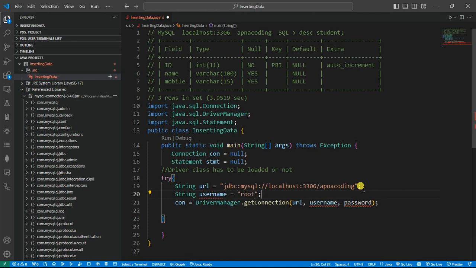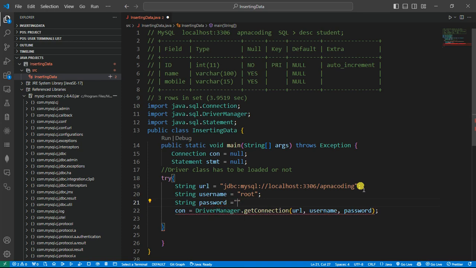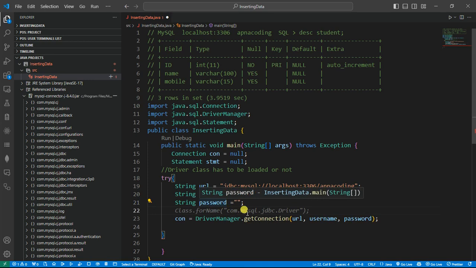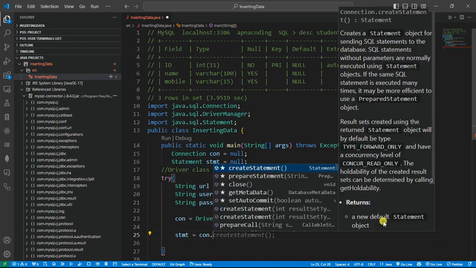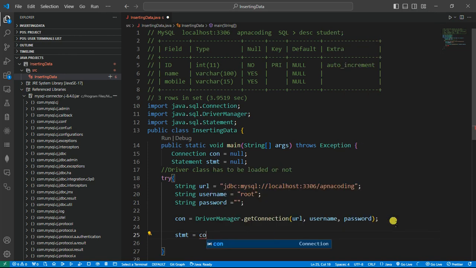And also a String username, root. Friends, in my case I have not set a password, so that's why I am keeping it blank. But if in your case you have set the password during the installation of your JDBC, then you will write it here, okay, according to your situation. So this completed connection has been stored in the variable named con, and now let's move on to the statement creation, right? So con.createStatement.